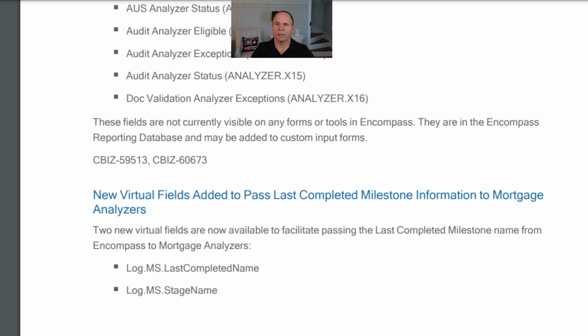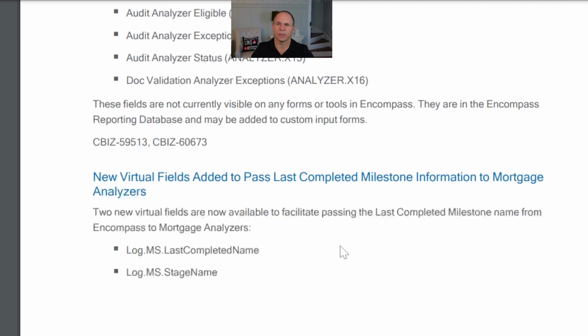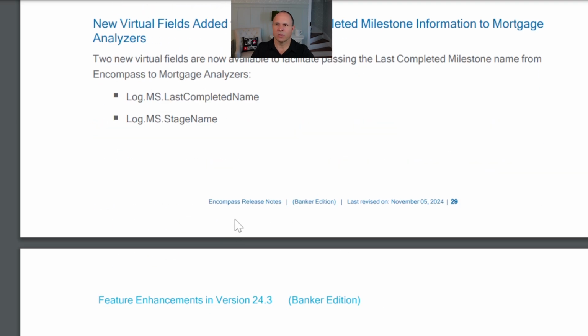We'll go into the next topic, which is new virtual fields added to pass last completed milestone information to the mortgage analyzers. We've got 2 new virtual fields that are now available for you, log.ms.lastcompleted name and log.ms.stage name. If you're still using ms.status, by the way, yes, it works. No, you should not continue using it if you can help it.